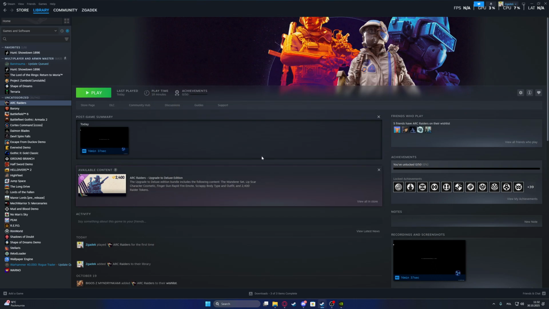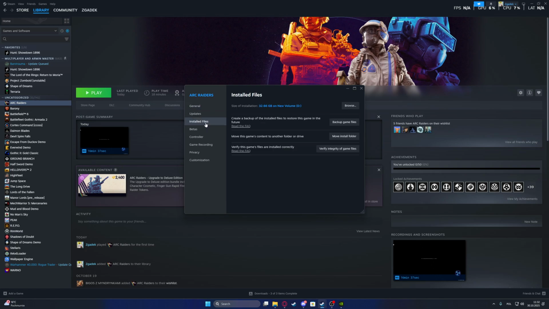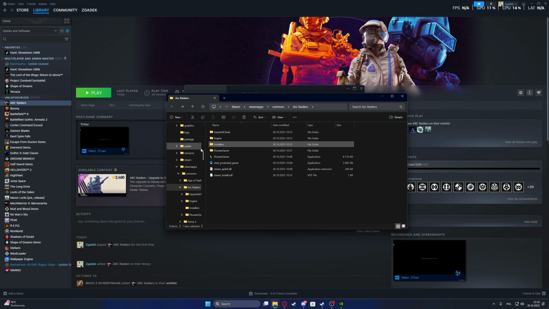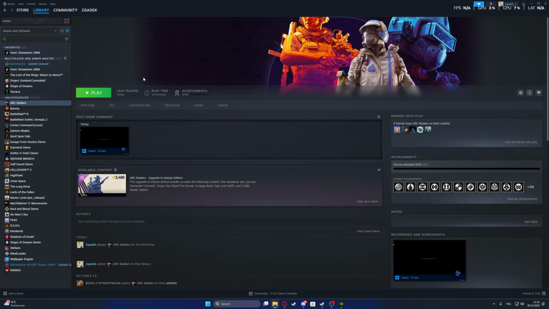Another thing that may fix that problem is to open the installation folder for the game. Just click on the properties for ArcRaiders, go to the installed files and select browse. Here select the installers and you can first try to uninstall Easy Anti-Cheat with this file right here. Click on uninstall Easy Anti-Cheat, and then click on install Easy Anti-Cheat when the program is uninstalled. And after that, you can retry to play the game and then it should work fine.